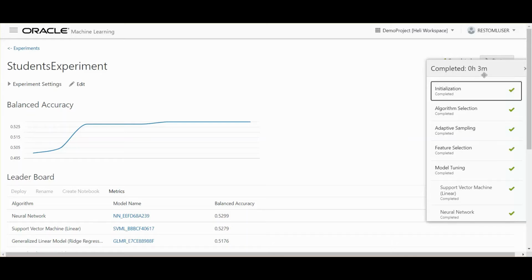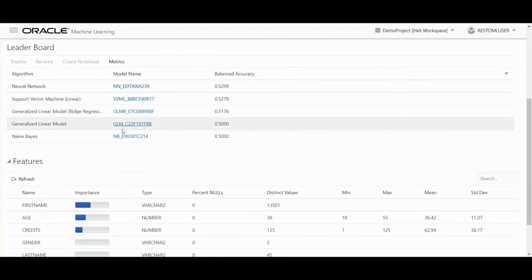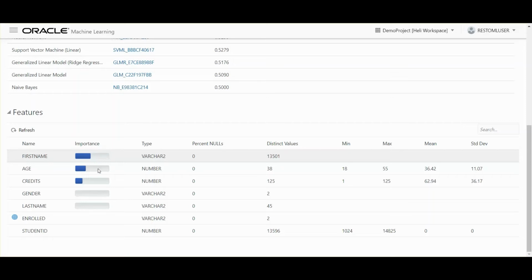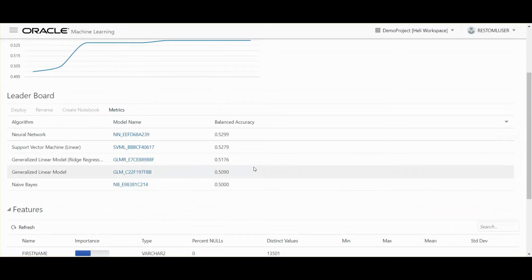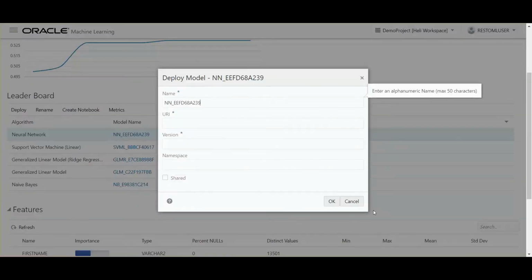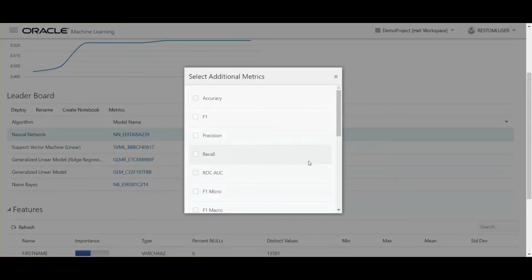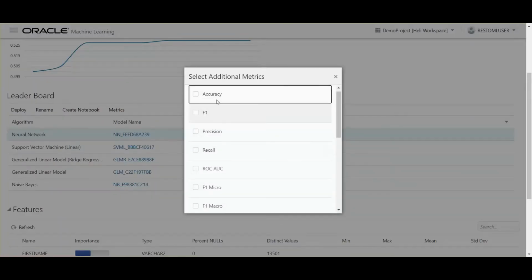So it's now completed in 3 minutes, so quite fast. Now I can see here all my models. I can see the importance of each of my feature for prediction. If I choose here one model, I can rename it. I can deploy it very easily. I can create a notebook based on this model. Or I can add additional metrics to define which of these is the best.